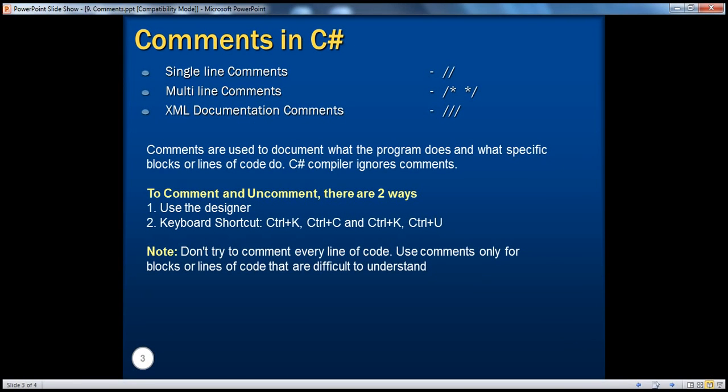So, what are comments in general? Comments are basically used to document what the program does. For example, if there is a confusing piece of code and you want other developers to know what that particular piece of code is doing, you can comment those lines of code. And when we talk about commenting in C Sharp, there are actually three ways of doing it. You can comment a single line using // or you can comment multiple lines using /* and */.